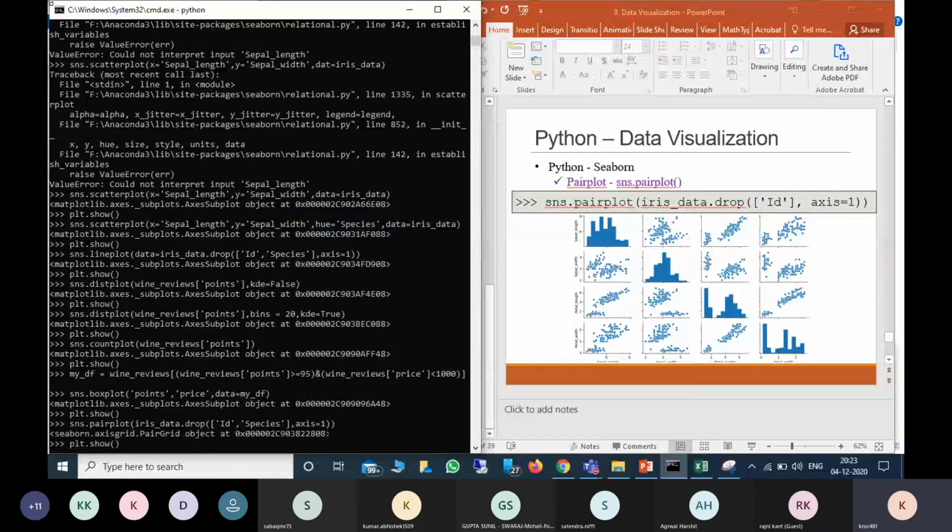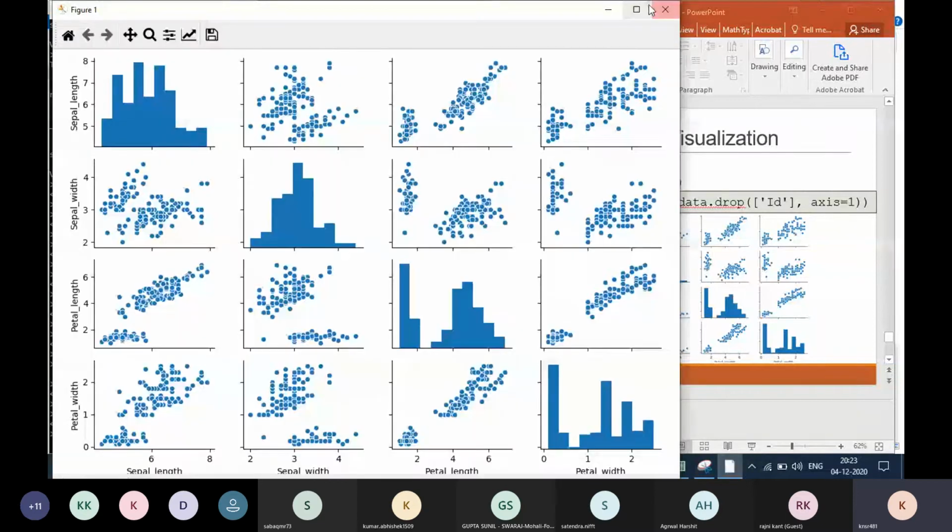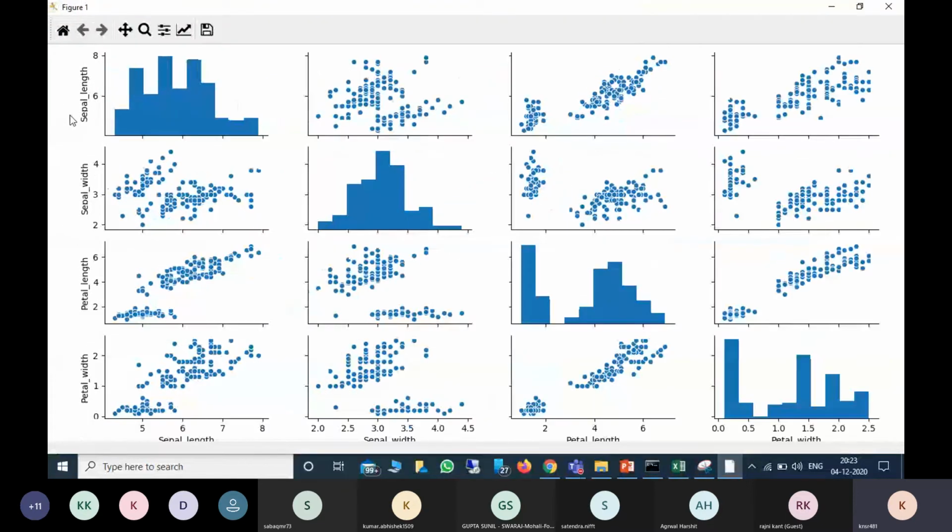So now if I see this one, here I can see sepal length versus sepal length, the same. Then sepal length versus sepal width, this is the plot, and sepal length versus petal length, this is the plot, and sepal length versus petal width, this one. Similarly, sepal width versus sepal length. So in a pair plot, for each pair we get one plot. In this way we can plot the pair plot using the Seaborn package.